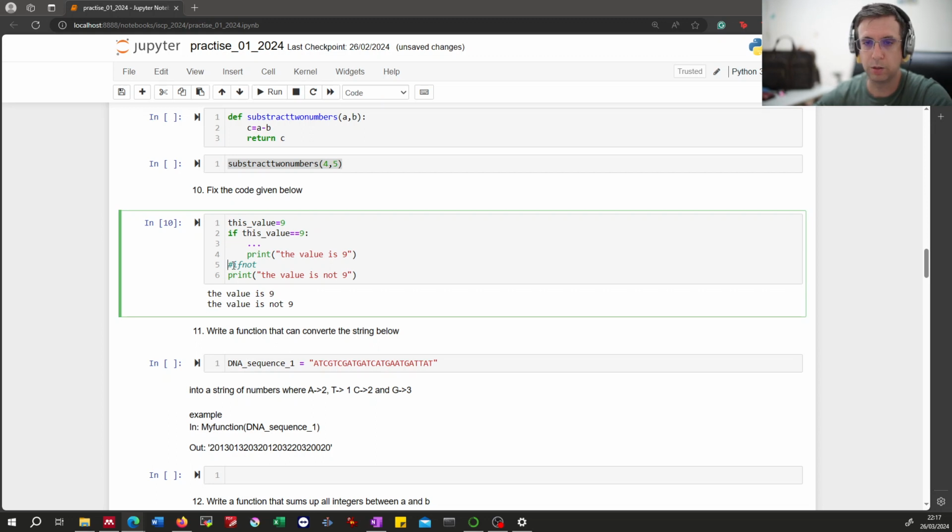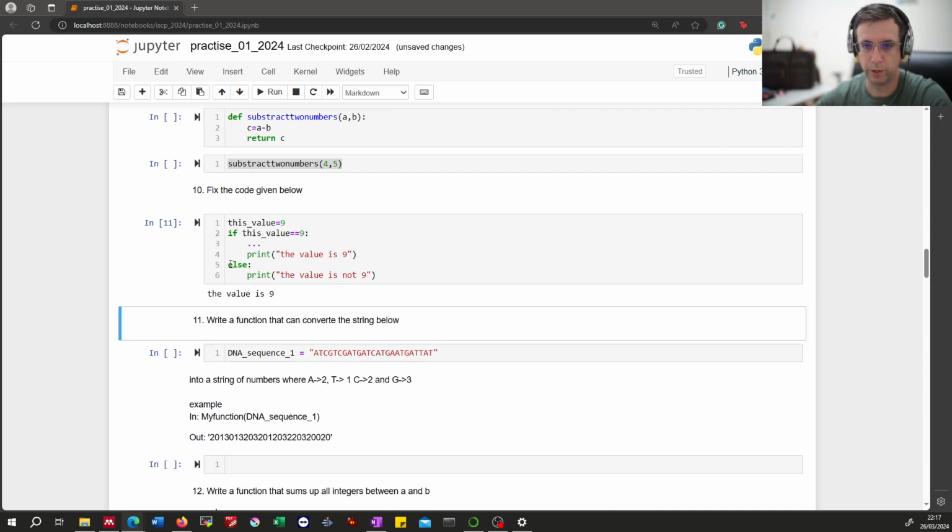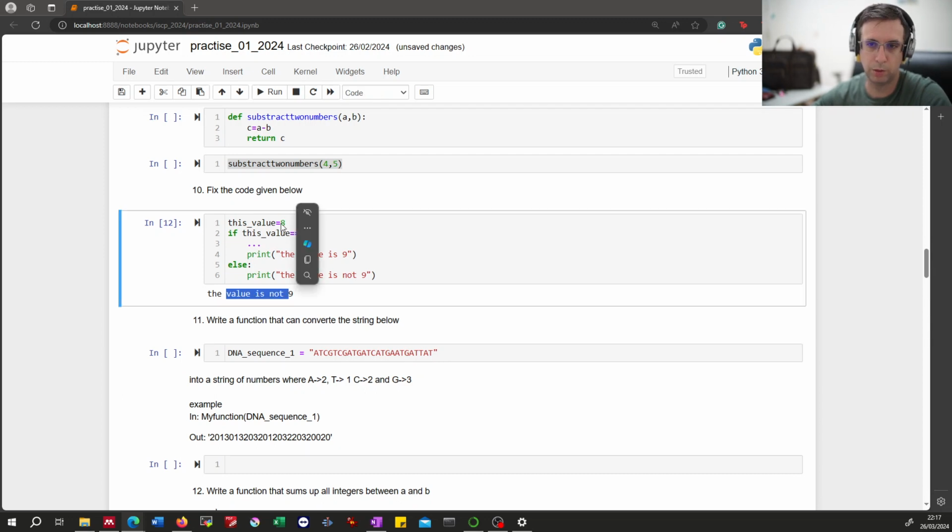So we basically need to provide another conditional block for the value is not 9 print, this one. So instead of if not, we use else, which is basically if not. There we go. So the value is 9 when we tell Python the value is 9, and the value is not 9 if we give it another value. Very good.